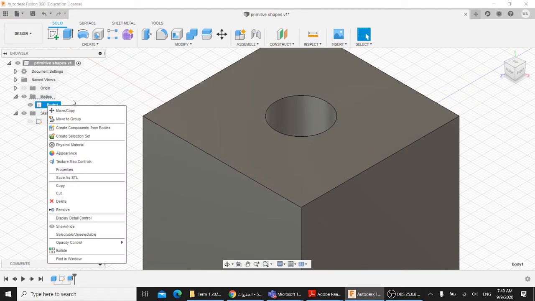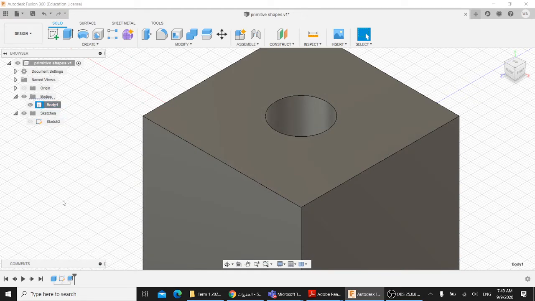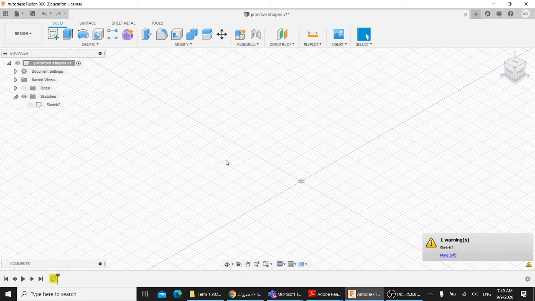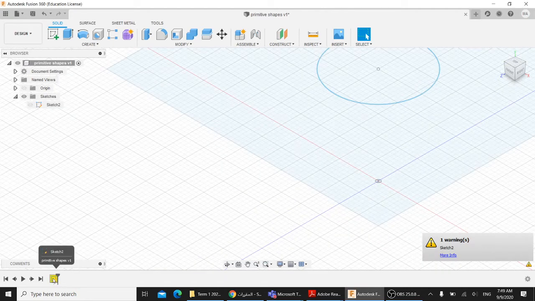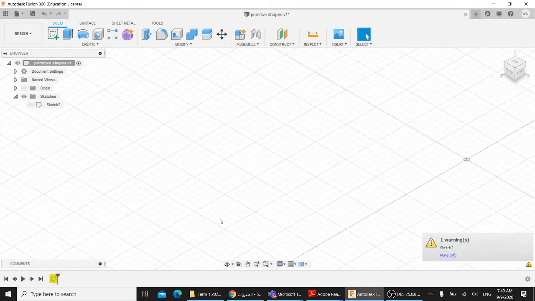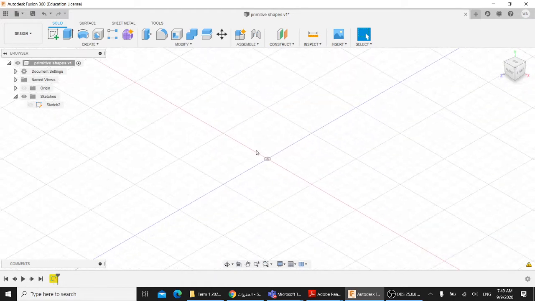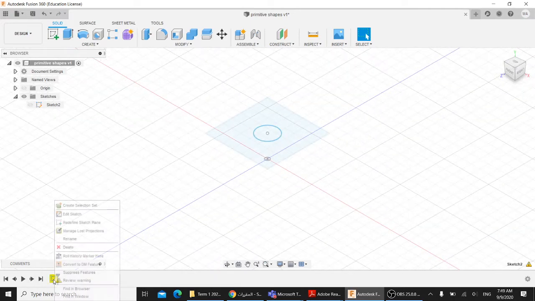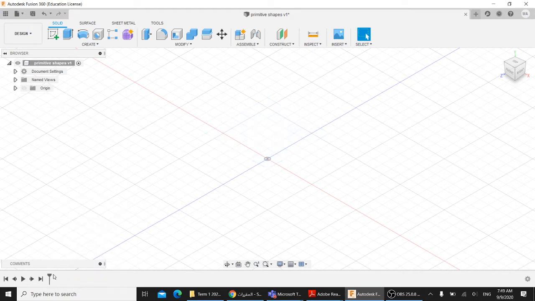Okay, let me delete this one. I can also delete the sketch that I did because I didn't delete it. I can do it from here also, by the way. Delete any step you want from the timeline. Now we are back to zero.